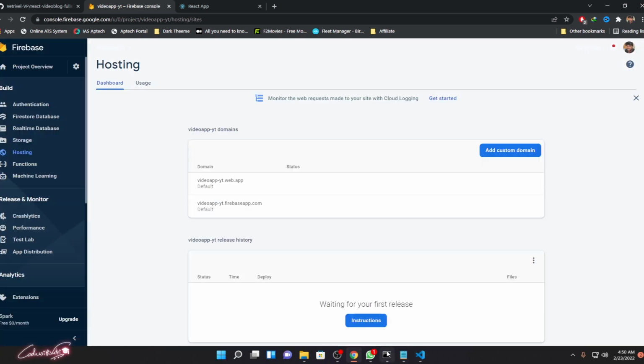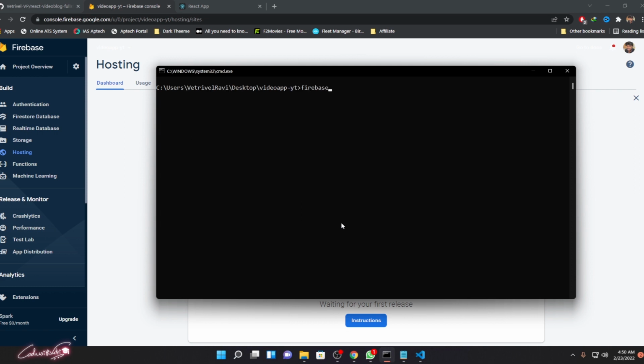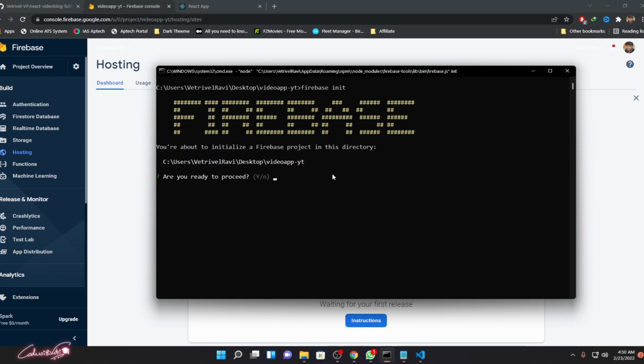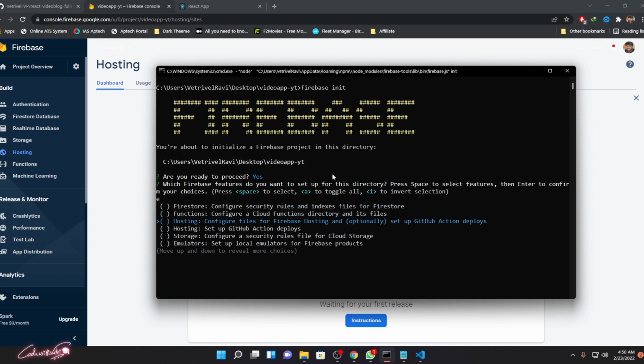So what I'm going to do is, let me open here and initialize that with Firebase init, that will initialize the Firebase. Okay, so this will load your Firebase over here and click proceed. So before initializing, let's proceed. Click enter, and then we need to choose this hosting and configuring files. So click this.